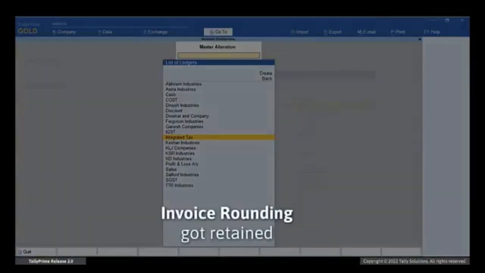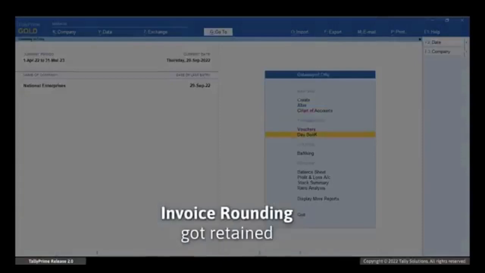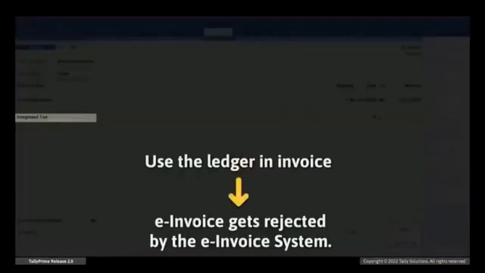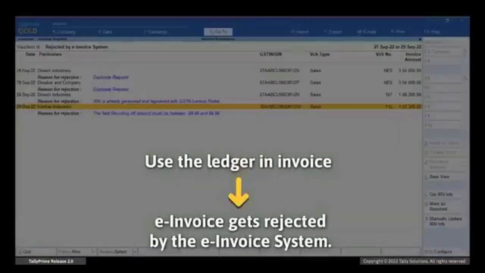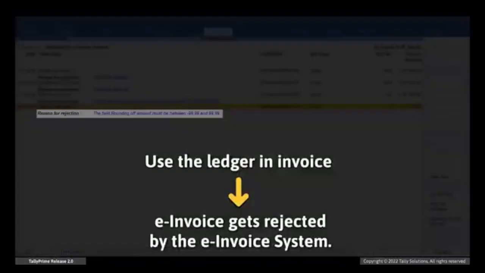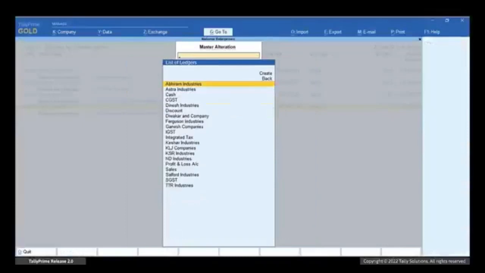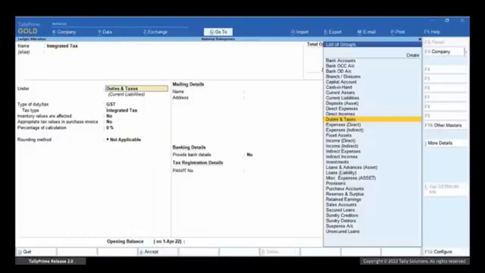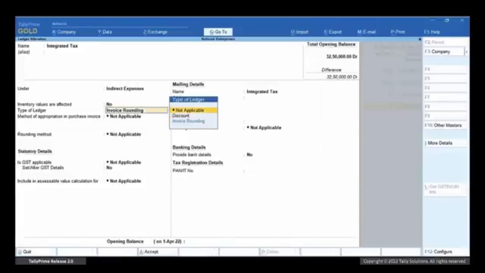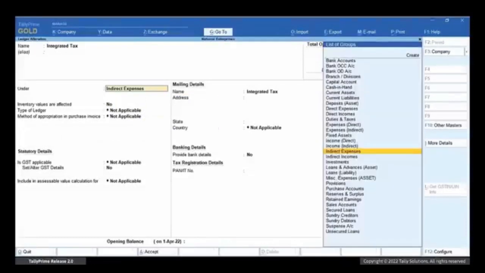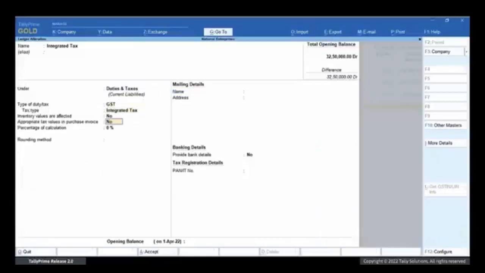However, invoice rounding gets retained in the ledger. When you use the ledger while creating an invoice and try to generate an e-invoice, you get the error related to invoice rounding. In such a case, open the ledger, select indirect expenses as the group, and under type of ledger, select not applicable. Now, change the group back to duties and taxes and save the ledger.